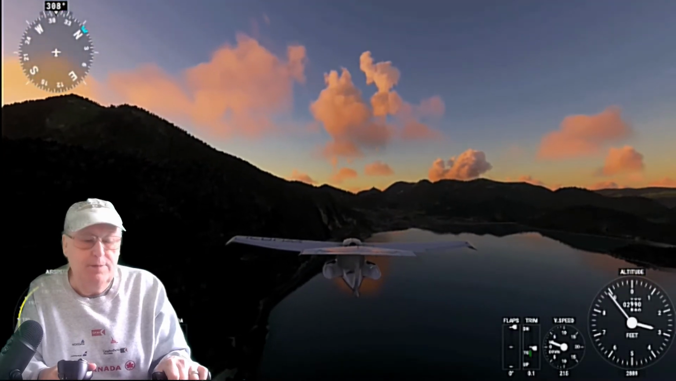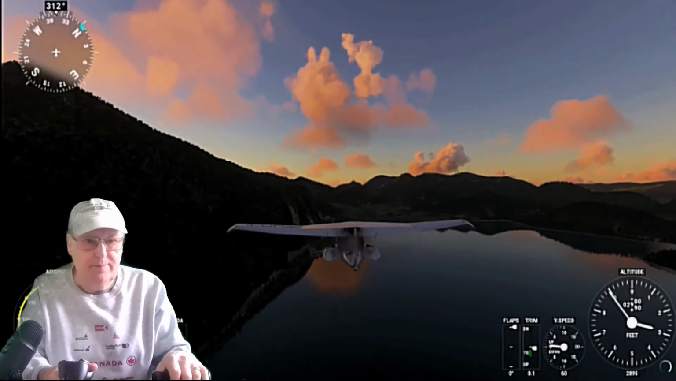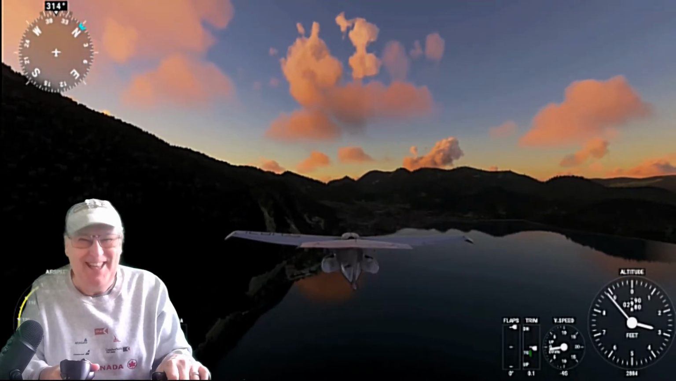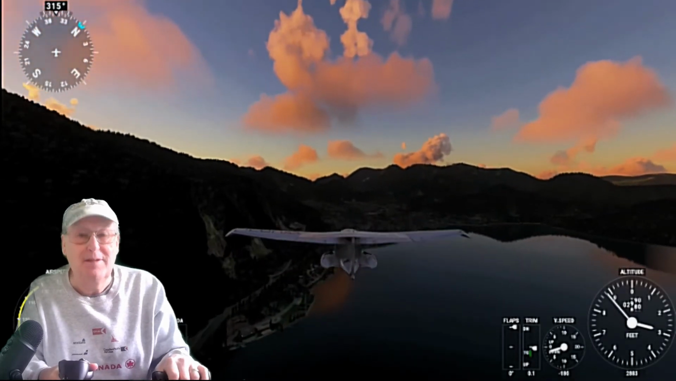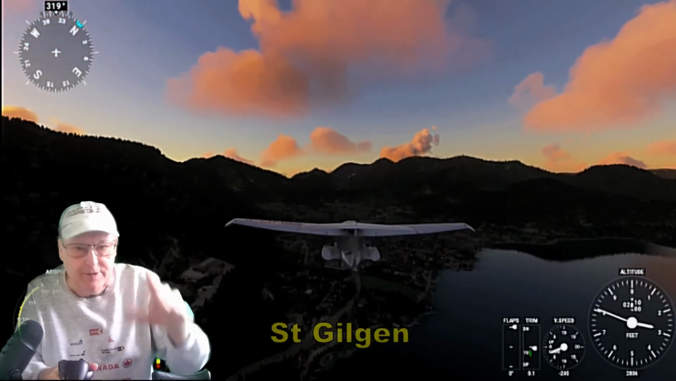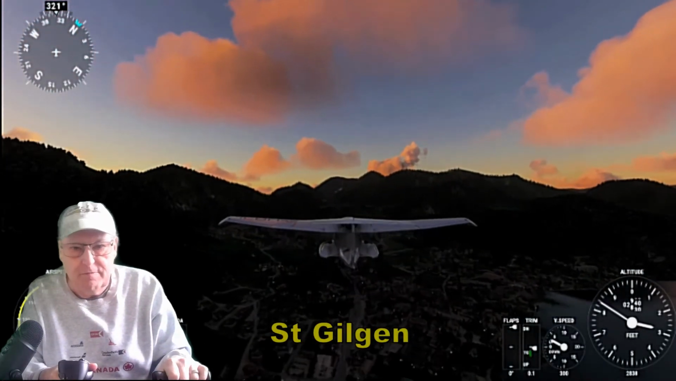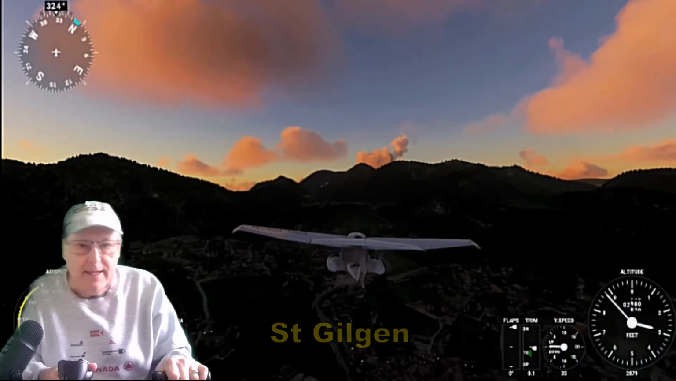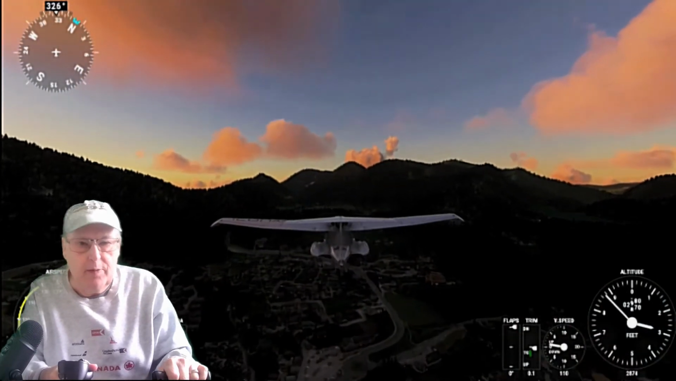I follow roads, I follow railways, I follow rivers. That's how you fly when you're flying visual. Now, at the end of this lake, I have to make a decision. There's St. Gilgen, the city. It goes off to the right, it goes off to the left. I think I want to go off to the left on Highway 158.